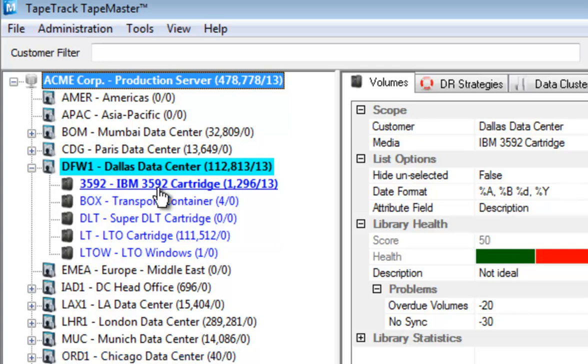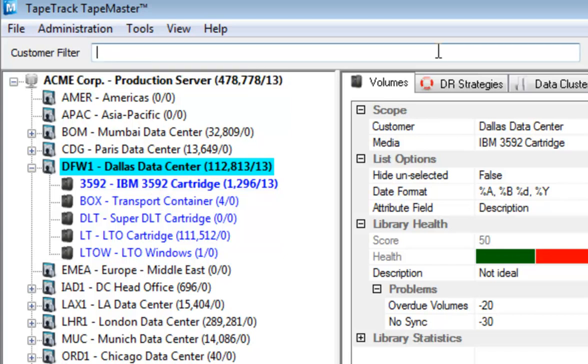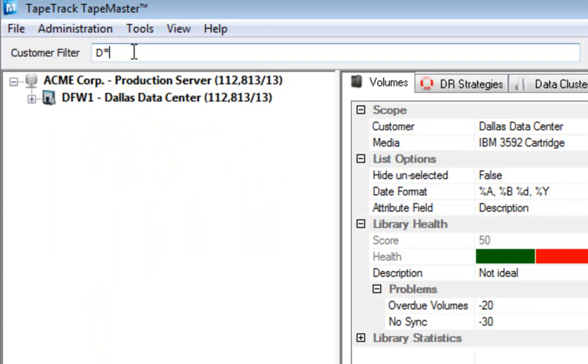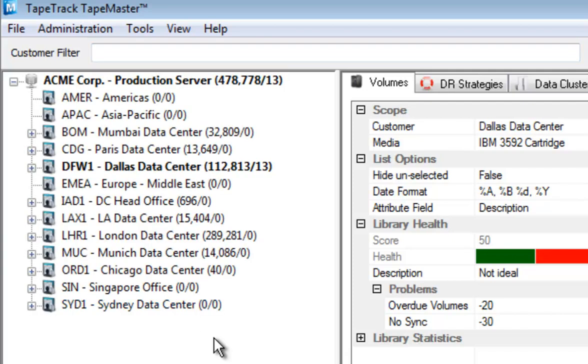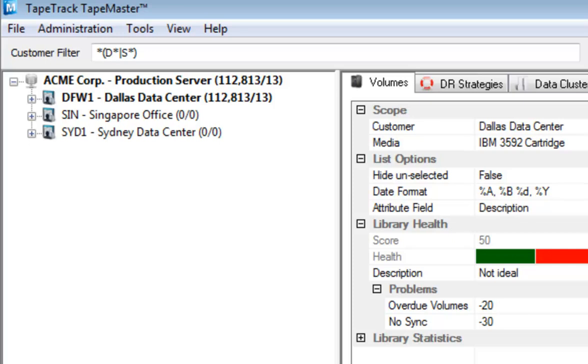If we want to filter information that's displayed in the customer tree, we simply use our customer filter at the top. If we want to see every customer that starts with D, we would just put D asterisk and refresh our customer tree. If we want to see everything that starts with D or S, we would say D asterisk, or S asterisk, and refresh our customer tree. And then we'll see anything that matches those particular filters.